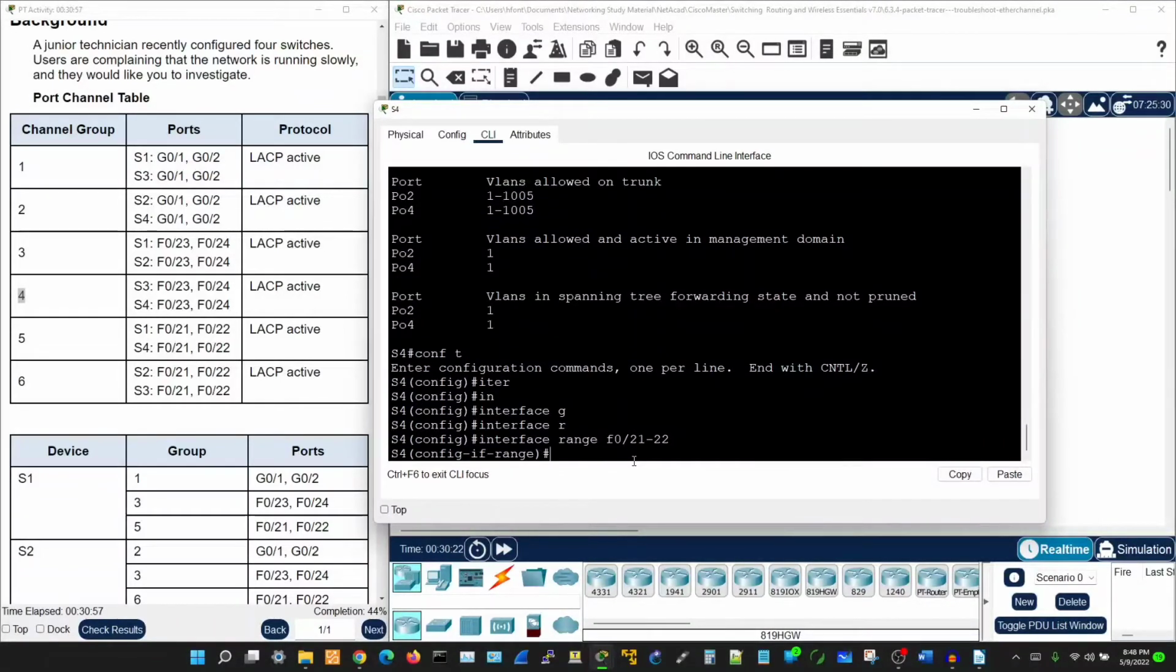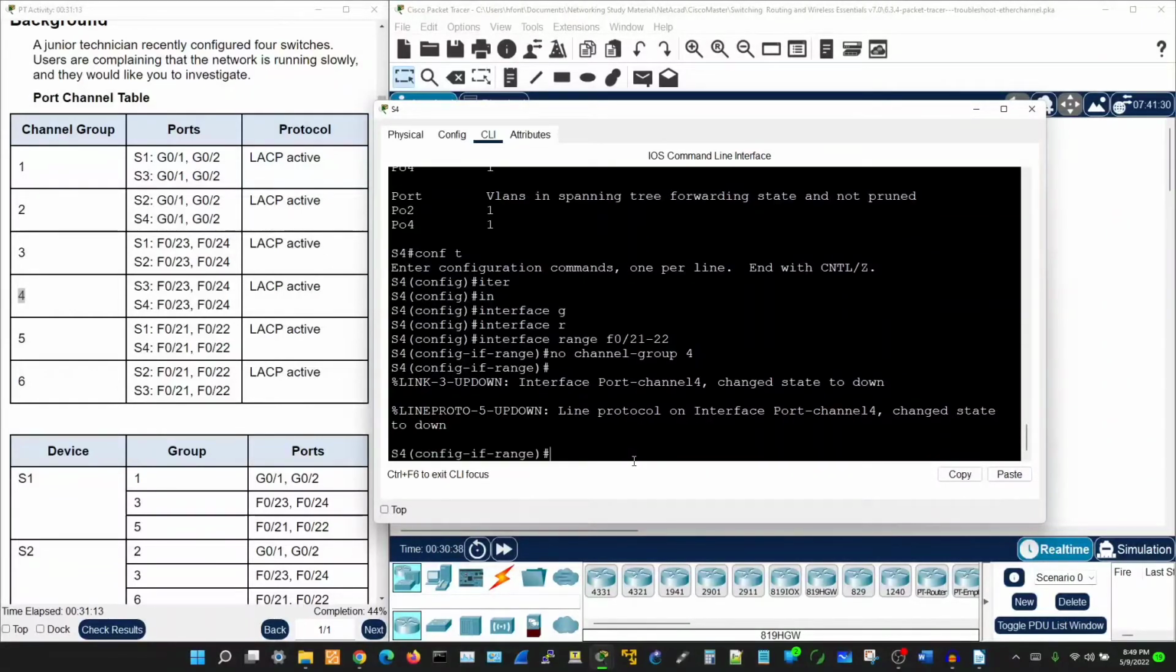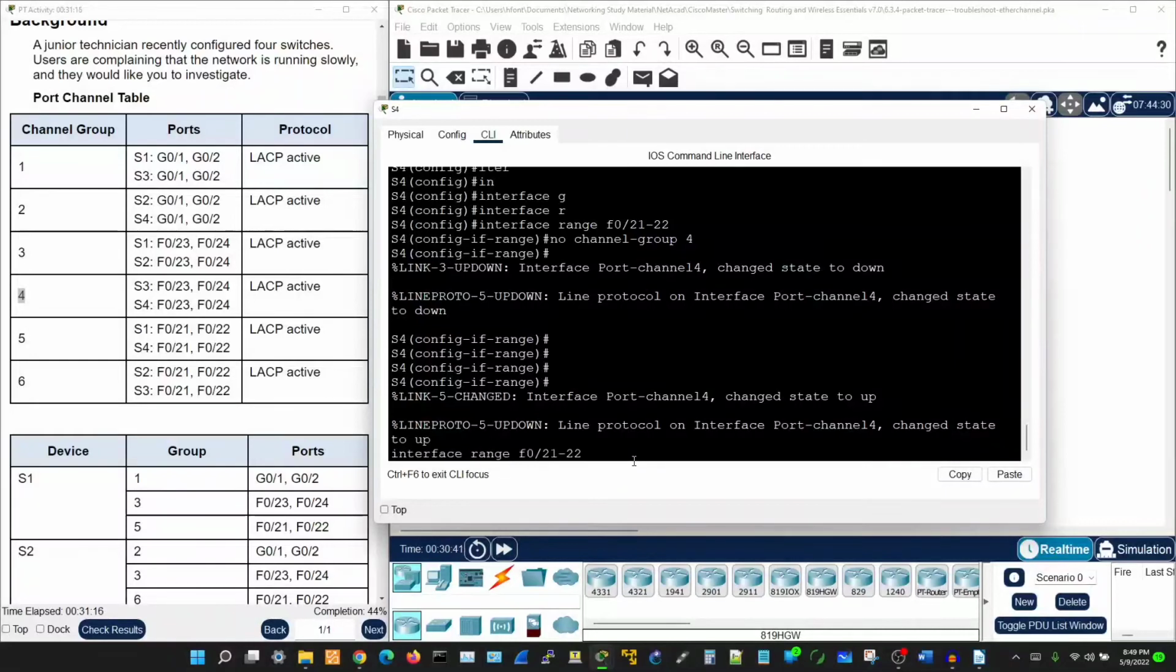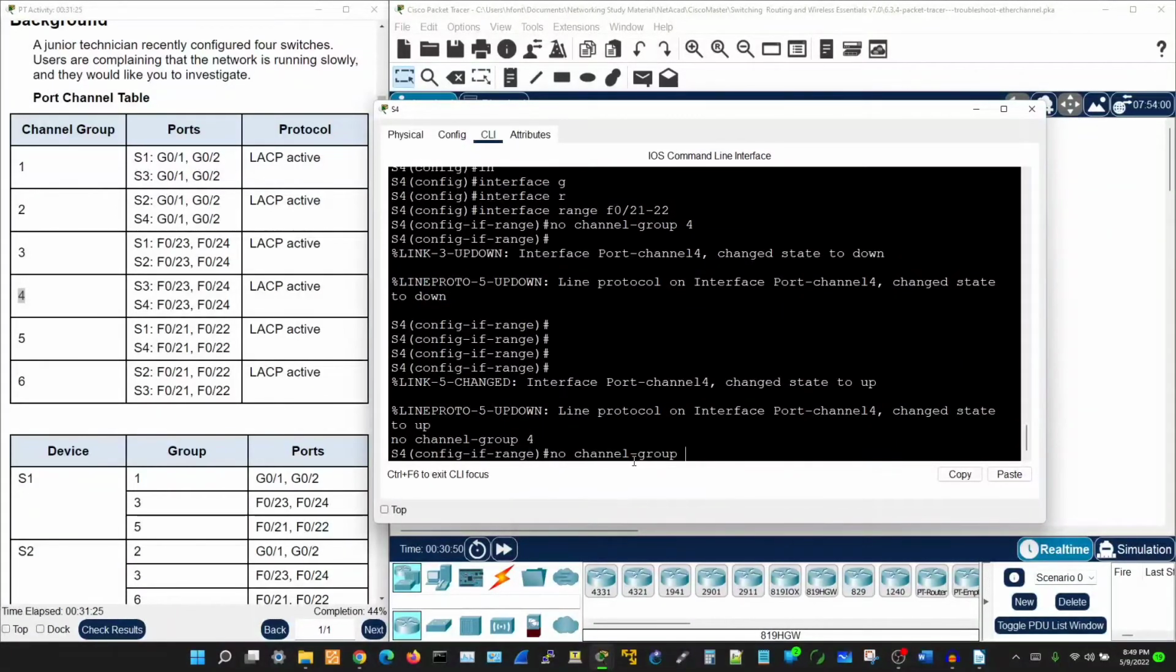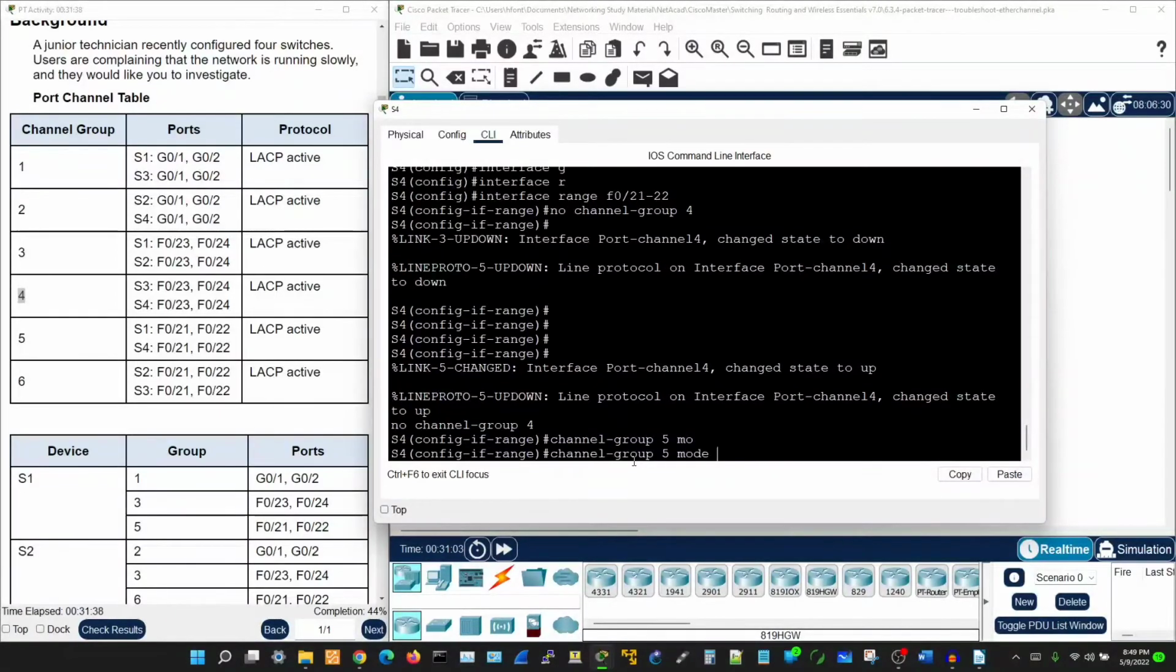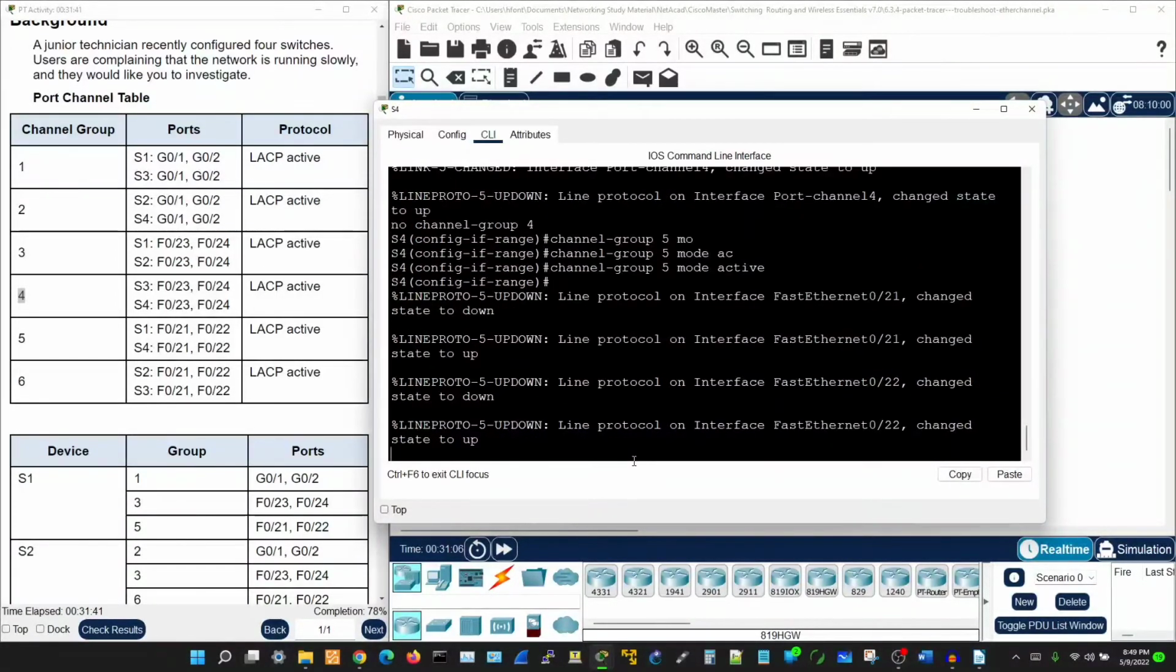Okay, no channel group 4, but 5. So yeah, those two interfaces, they go to channel group 5, and in the mode of active for LACP. And that should correct that issue.